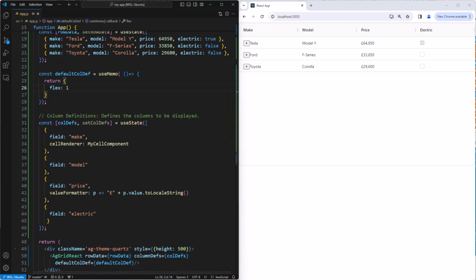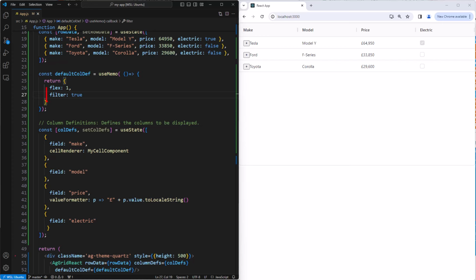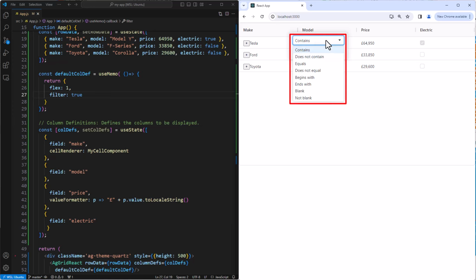A column's filter is enabled by setting filter to true on the column definition. Setting filter to true in the default column definition will enable filters for all columns. Filters are accessed by clicking the filter button on the column's headers. On the make column, the grid provides a text filter. The grid inspected the data and saw that we had text values and therefore it selected the text filter for this column. The drop-down options here have contains, does not contain, equals, does not equal, etc. options that make sense for text filtering.